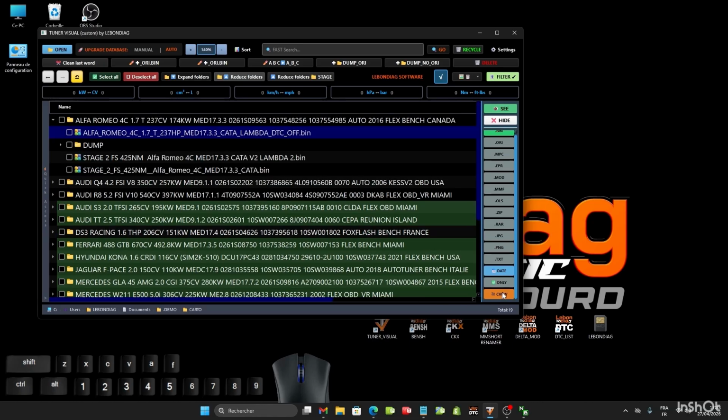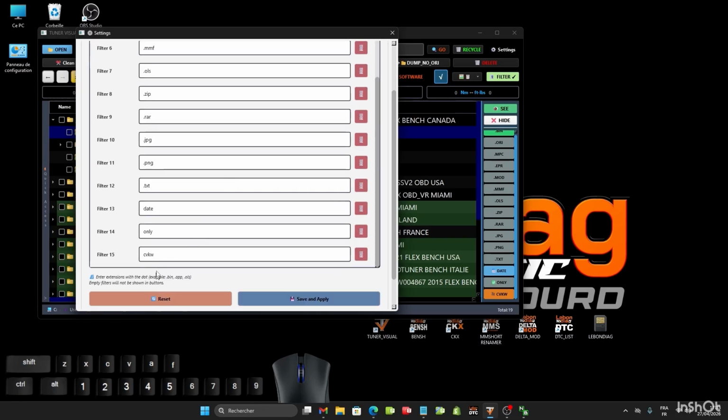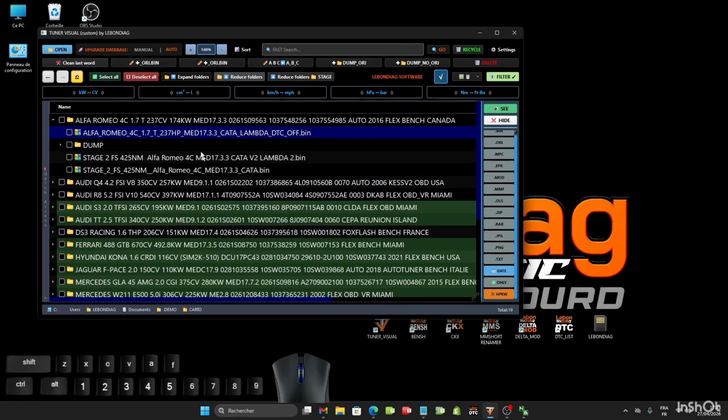But if you have files in HP, then we will go back to settings. Extension, and we will just modify, so horse is here. Horsepower kilowatts, apply. If our files or folders are in HP, it will add the kilowatts for me.